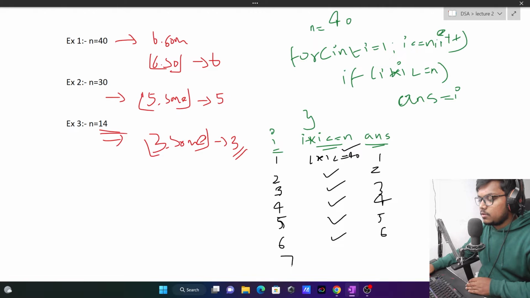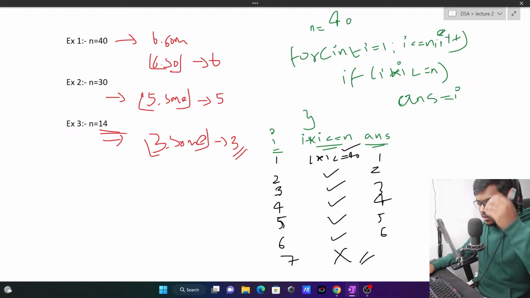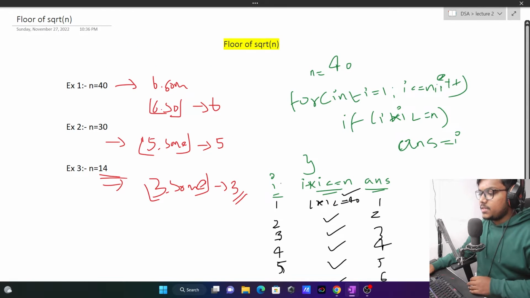Now when i is equal to 7, is this condition satisfied? 7 into 7 less than or equal to n, which is 49 less than or equal to 40. No, it is not satisfied, so it will come out of the loop. Got it? So this is the basic understanding. Now we'll see this in code.